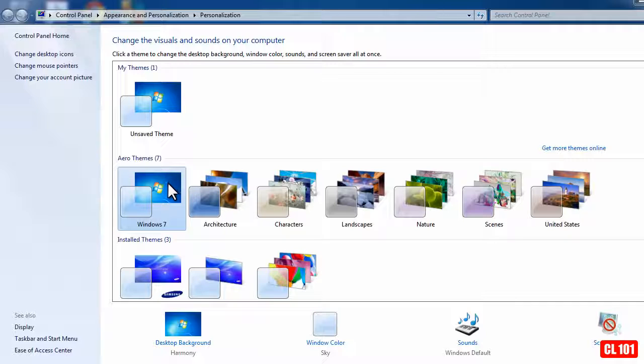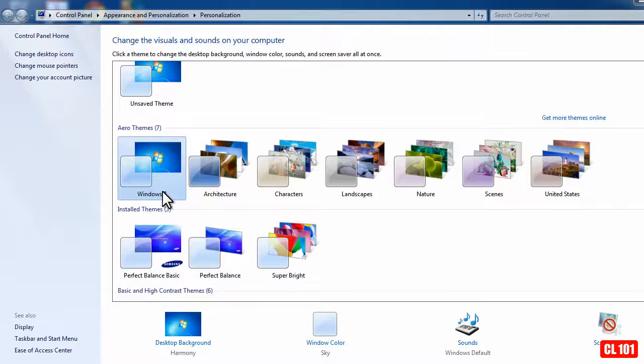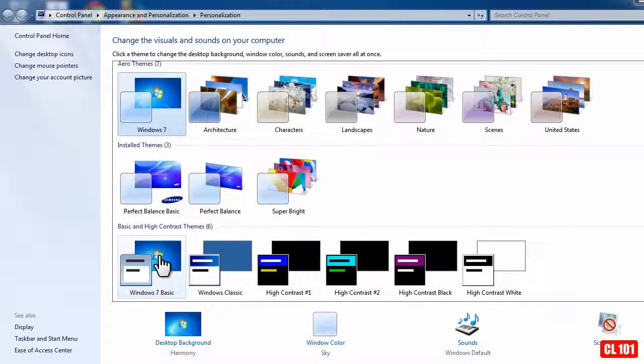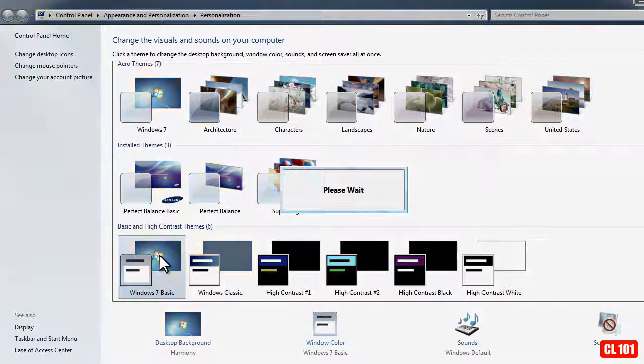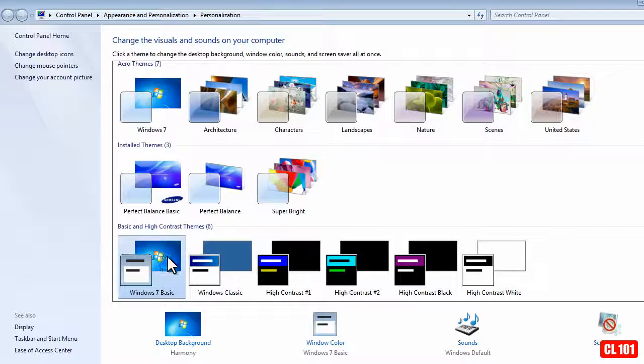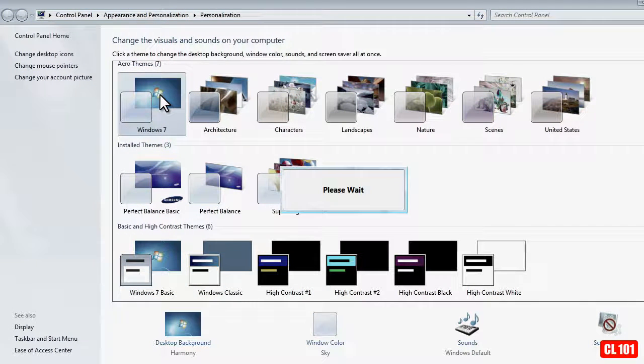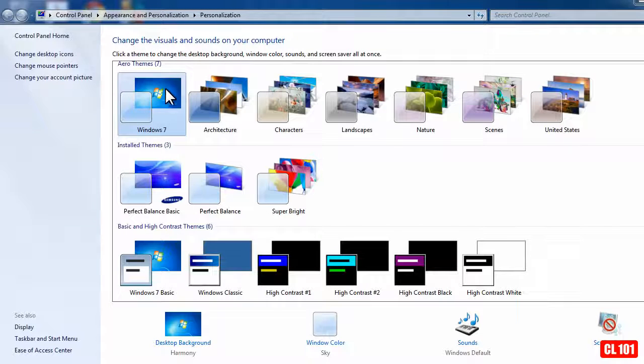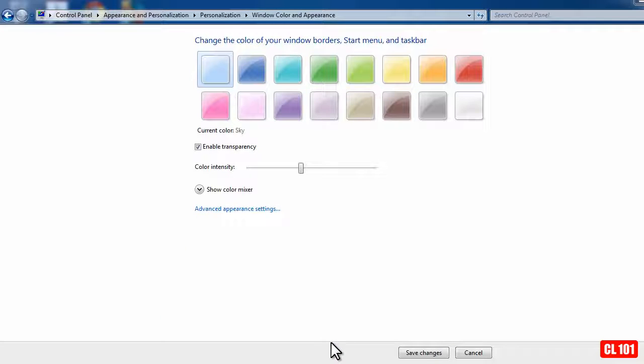And although this is a great theme and it's very pretty, it uses up your system's resources to make it pretty. So what you want to do is either change this theme by going to Windows Basic and changing it, or at the very least, if you like the Windows arrow theme and have it selected, go down to Window Color and disable the transparency, because this transparency does eat up your system's resources.